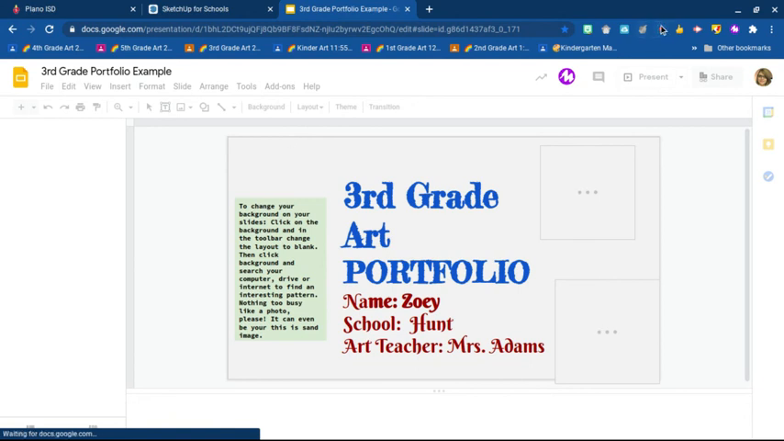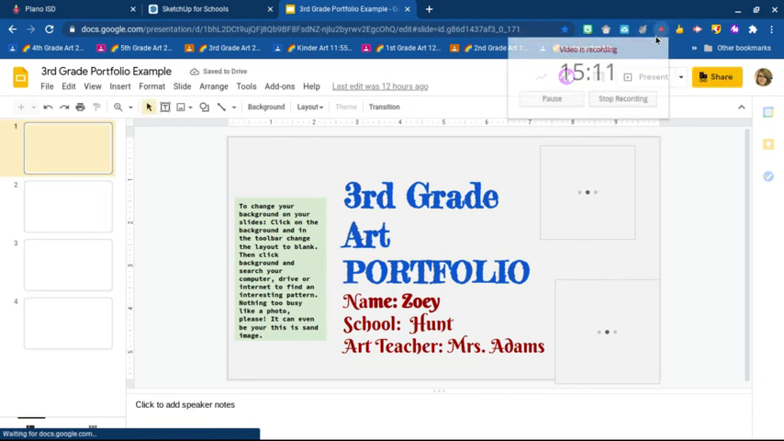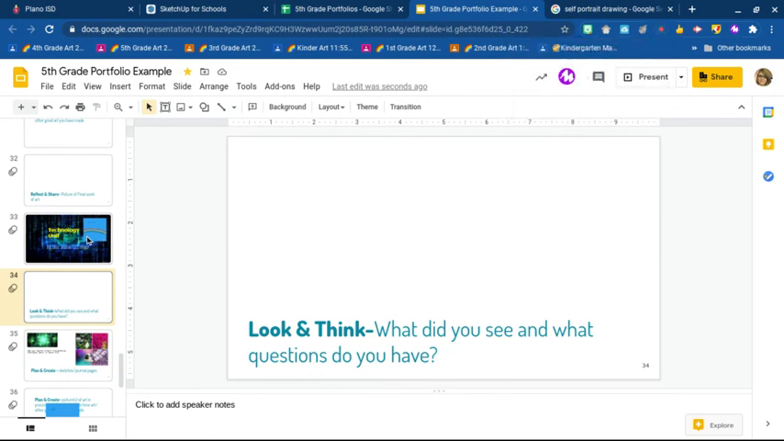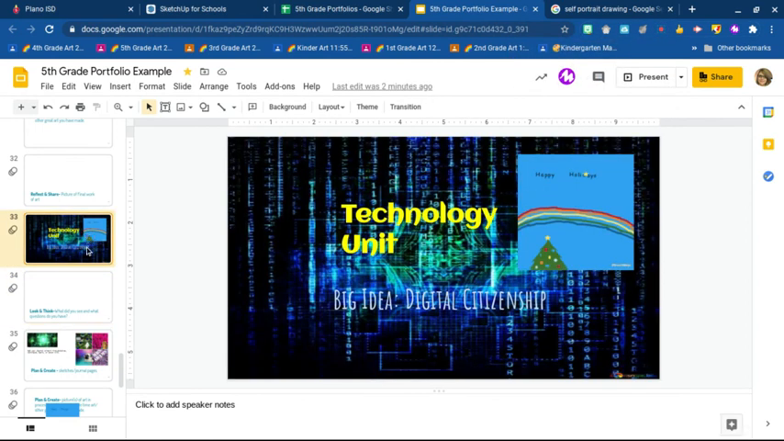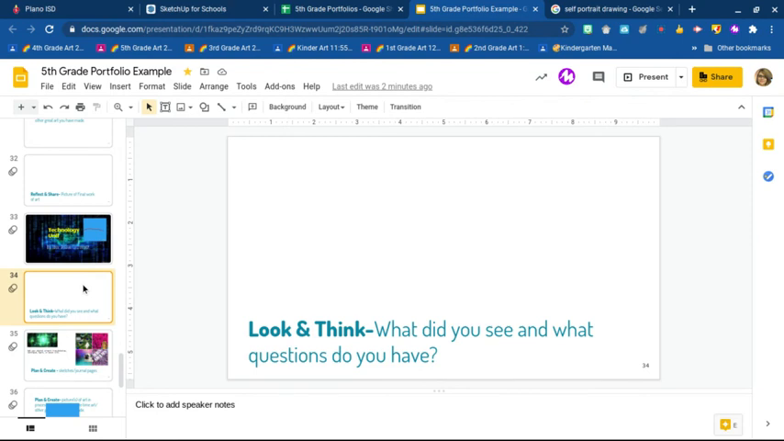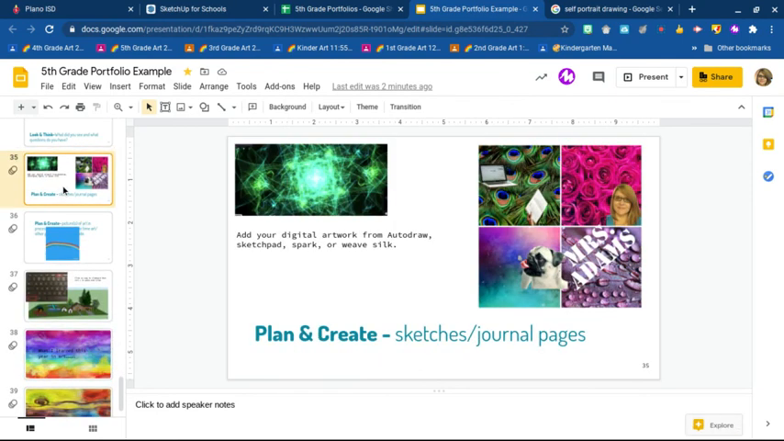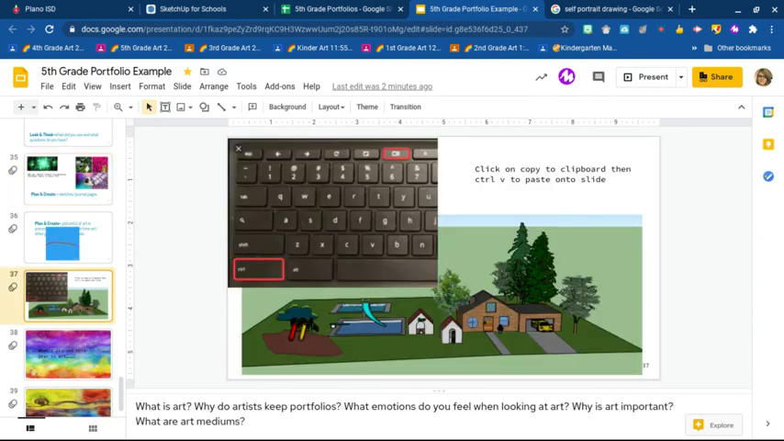I'm going to pause till this loads. Okay, now that my portfolio has loaded, I'm going to go down to the technology unit that starts in slide 33. Slide 34, you were supposed to draw a self-portrait. Slide 35, you were supposed to do Weave Silk or Adobe Spark or Auto Draw. I think there was another option, I don't remember. And then on 37 is where you add your house.